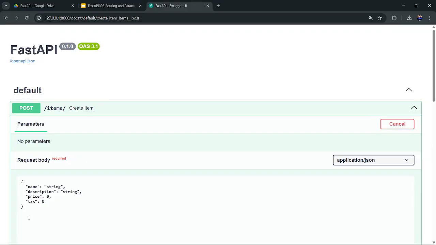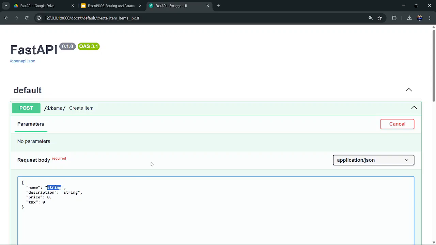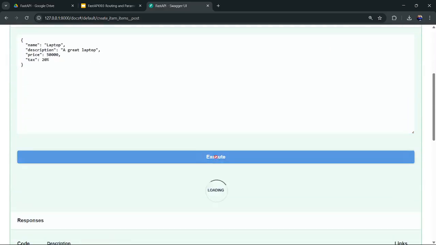Name is string, it is showing in this way, name is string, description is also string, price is 0, tax is 0. So name is laptop, description great laptop, price suppose 50,000 and tax is 20%. Okay, let's execute it.